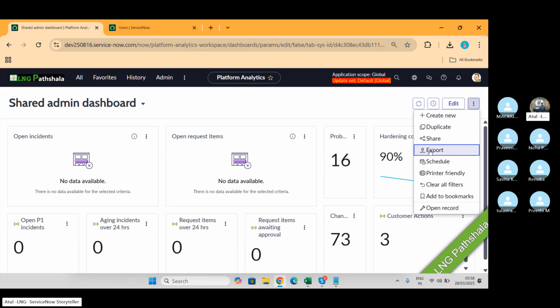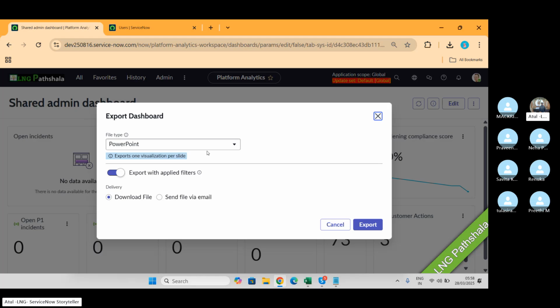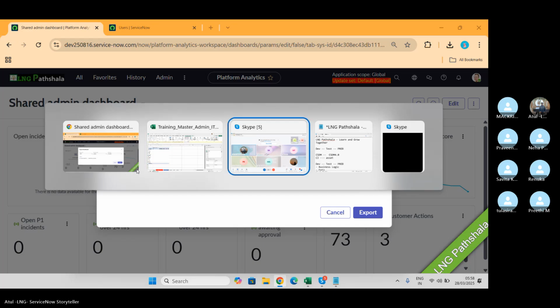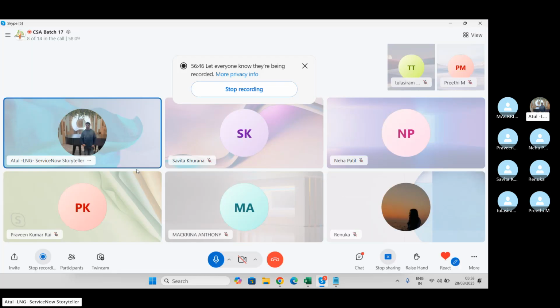See, export. You can export in PowerPoint, you can export in PDF. This is something introduced just recently by ServiceNow in Yokohama. Clear? Understand? Any doubt, question, clarification?